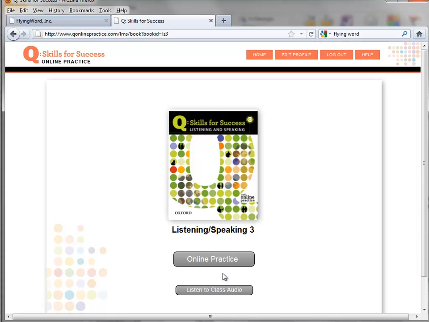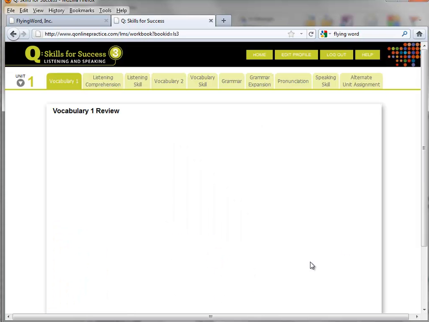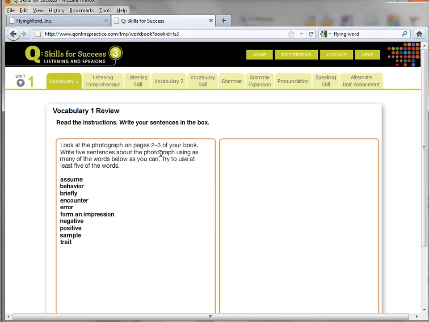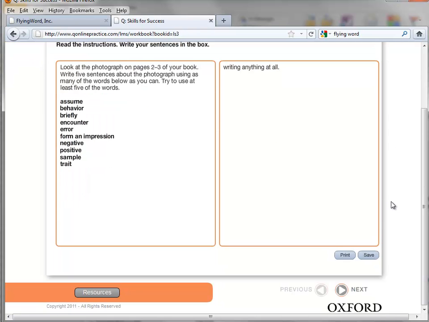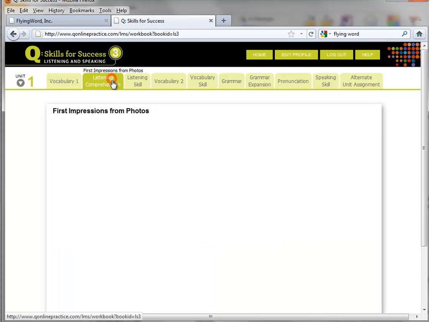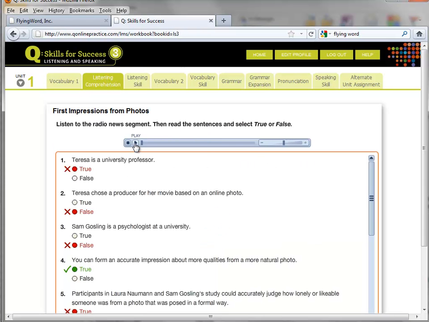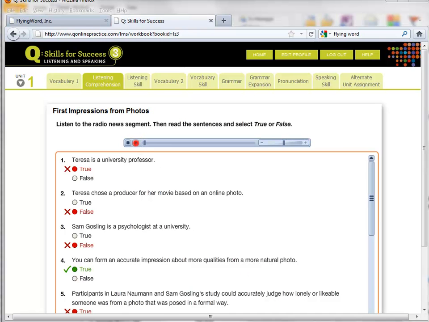Okay, now let's do the actual practice. We'll go through all of them, every tab. Just a free writing exercise, writing anything at all. Save and print. Listening comprehension. Okay, we can listen. First impressions from photos.